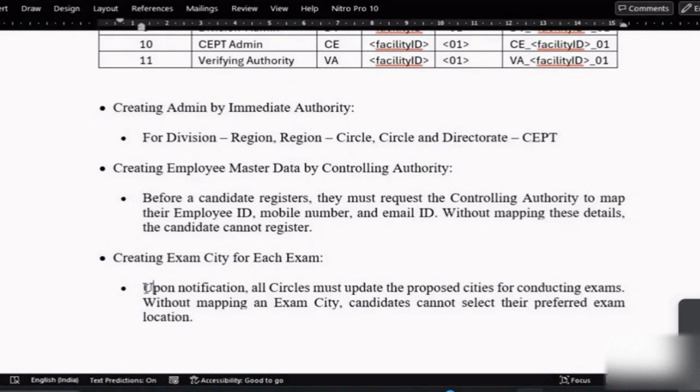Based on that, the directorate has given this option for all examinations, so that the candidate can prefer any city based on his request. But for that, each circle has to update the city names before the start of the exam date. For example, decentralized examinations are limited to only circles. For centralized examinations, cities will be provided by each circle, pan India.